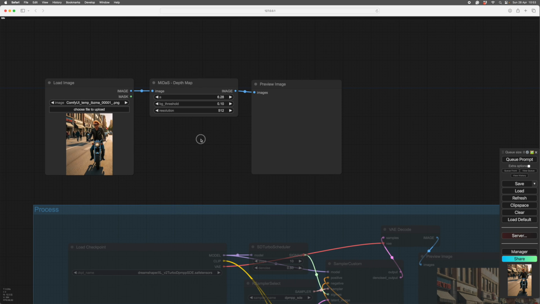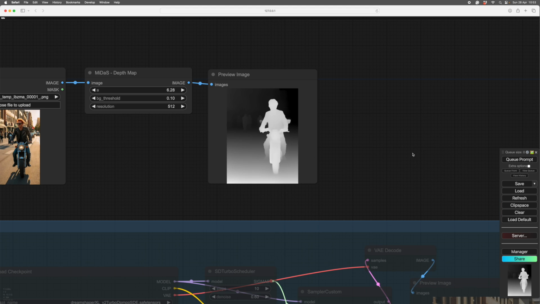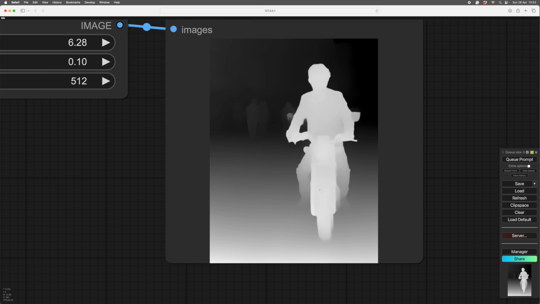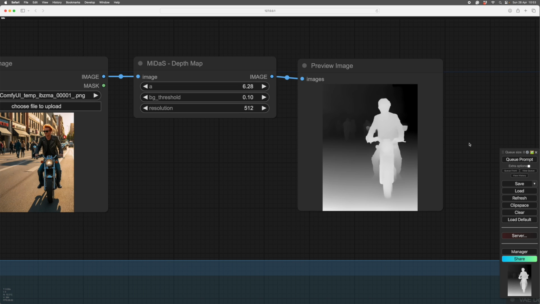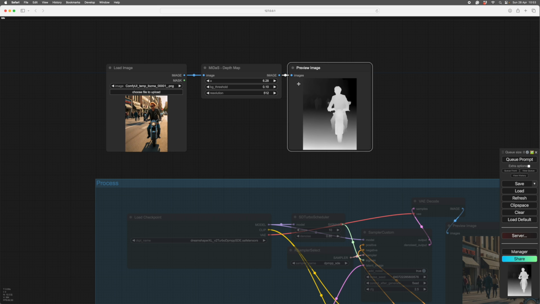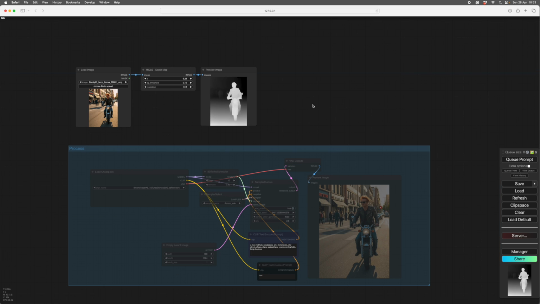With control net, you need to pre-process the image. So we've got our chap on the motorcycle there, and this has produced this rather strange looking map. Essentially, what is white is closest to us, what is dark is further away. Now this image will be saved. You see the preview image? That image has gone into your temporary folder. So you can now reload that image.